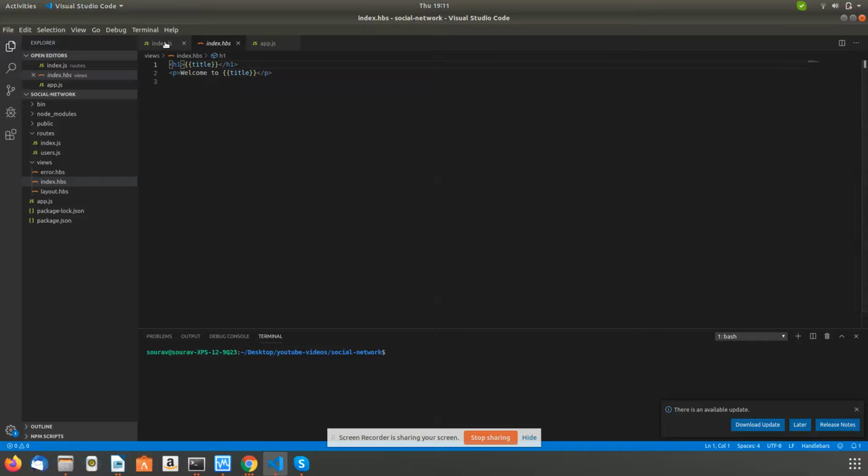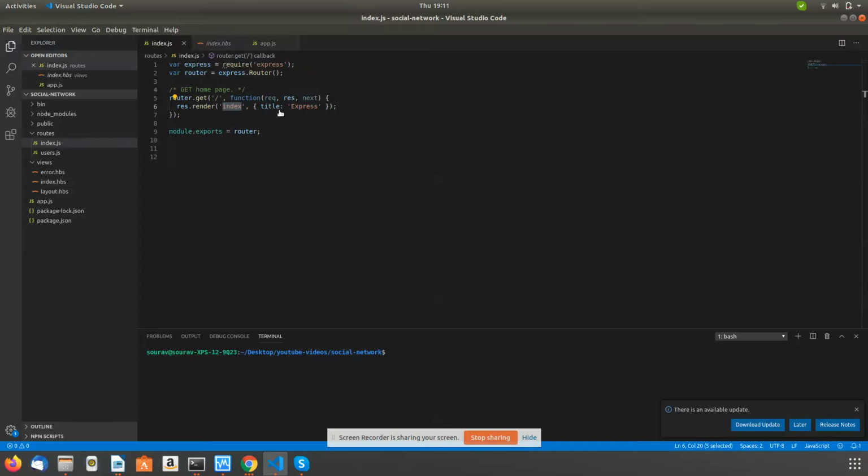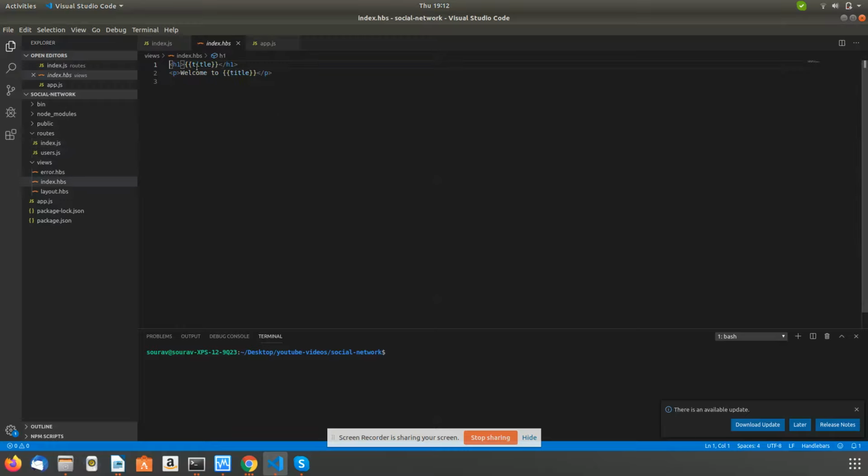So where is this title actually coming from? This title is coming from here. We are sending this as a key, title: express. So it is just moving to the view with title as a param. So we can access the title property here.